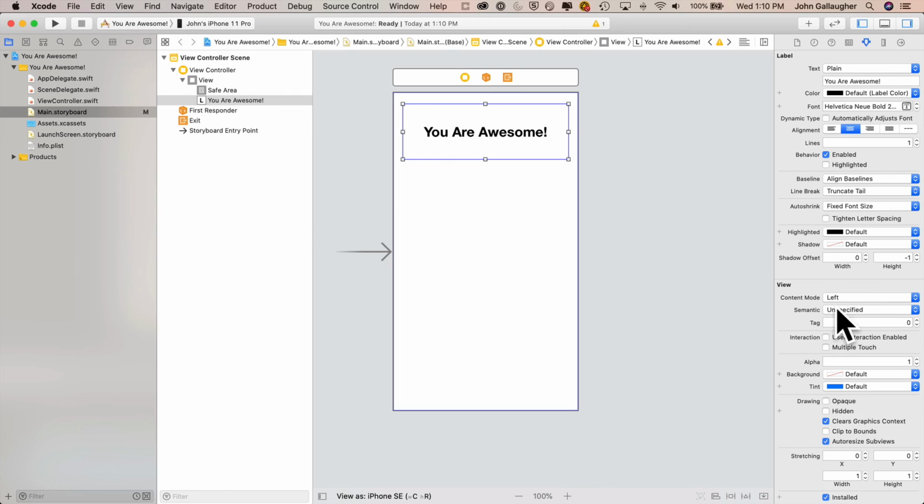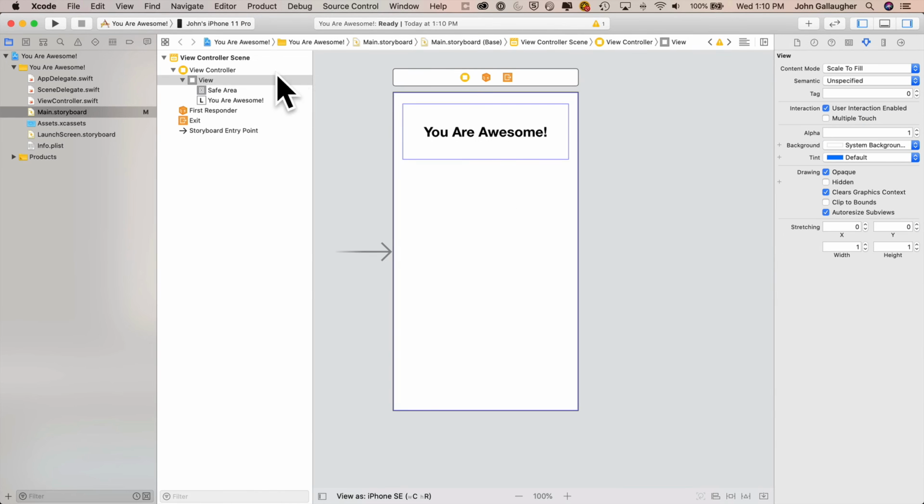Now there's also this thing called a view. That's the area that encompasses everything inside the view controller. Click anywhere outside of the label but inside the view controller. The handles go away to show that the label isn't selected anymore.